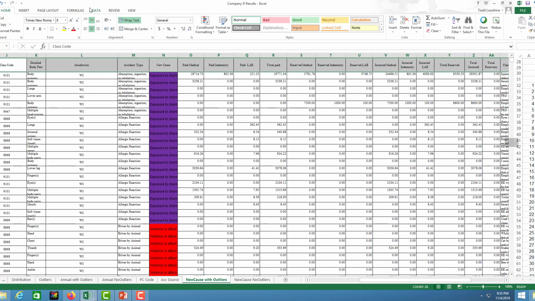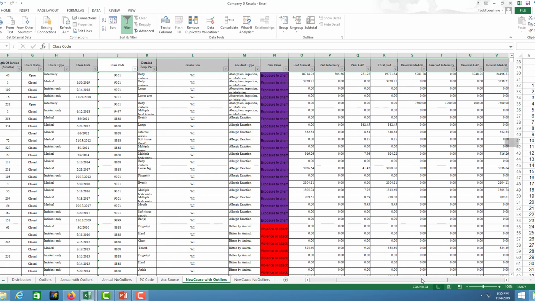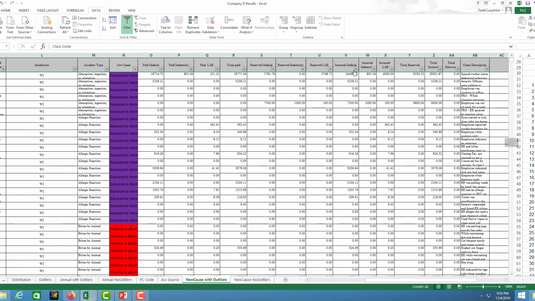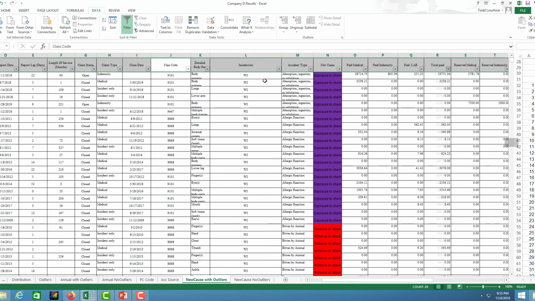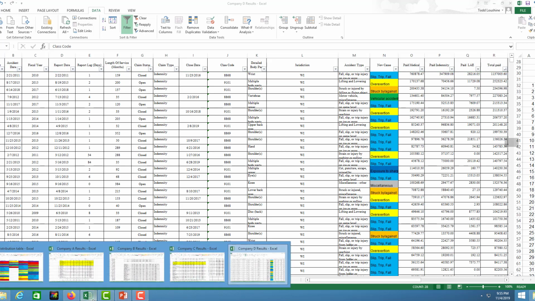Highlight the top row, go filter by total paid. I can't find it. Largest to smallest. And then I just cut out the top however many we have. That's how I would do it. All right, let's go to the next one.